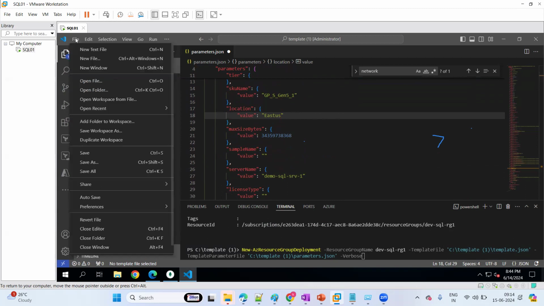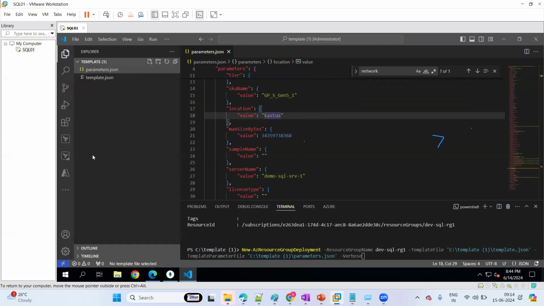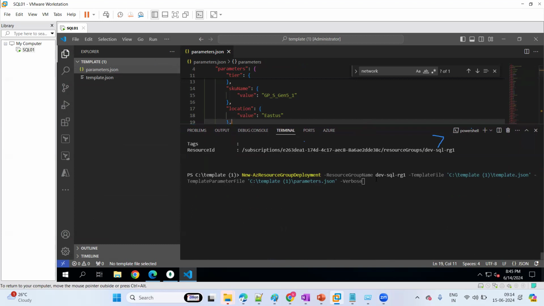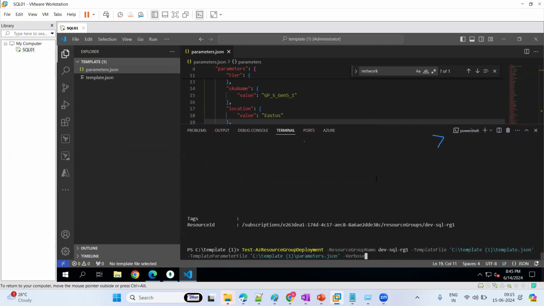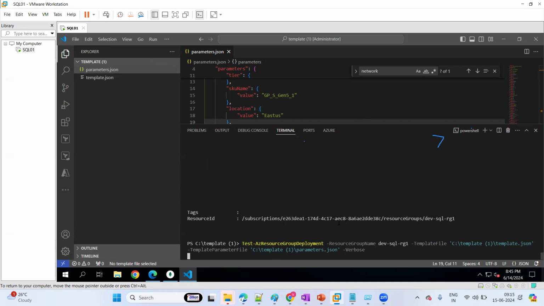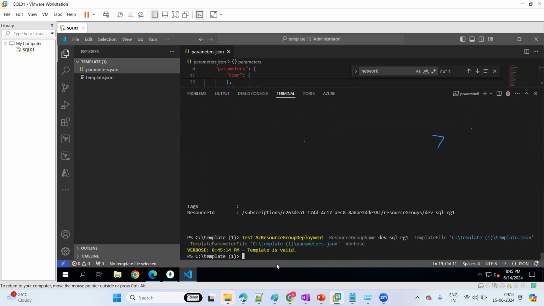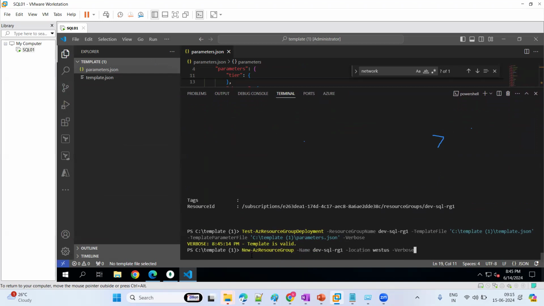I'm just saving this template here. I want to do this deployment, and prior to that, I'm going to do some validation of this template. Just validating this template. If something is wrong it will report it. This is a valid template only, so nothing is going to be reported.